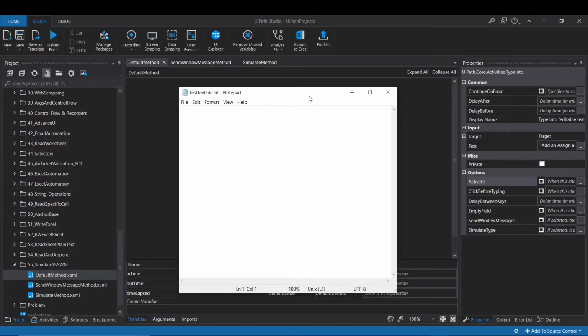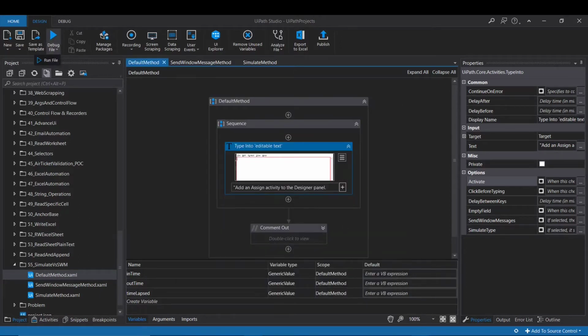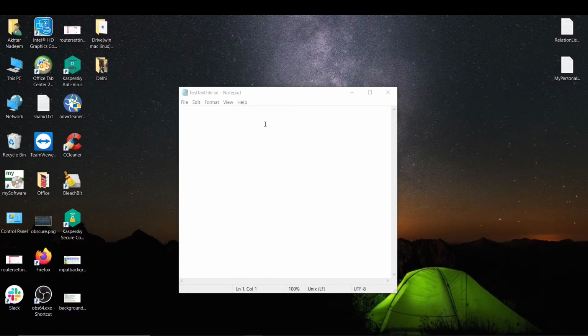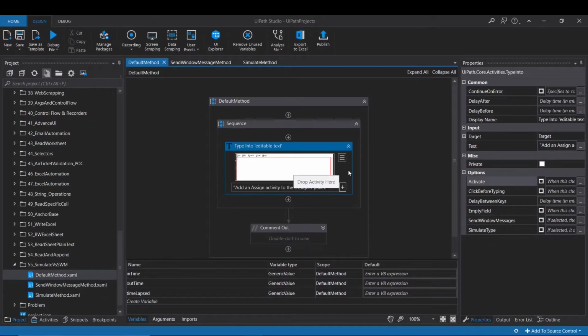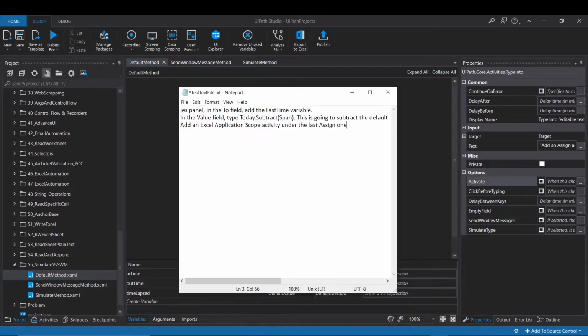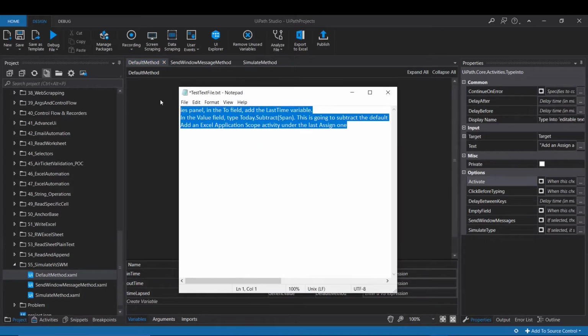So it did not do anything. Why? Because the file was not open. Now this time I will open this file and run the bot. Now you can see that the bot is typing the data into the text file. The reason it was not typing earlier is that the text file was not open.